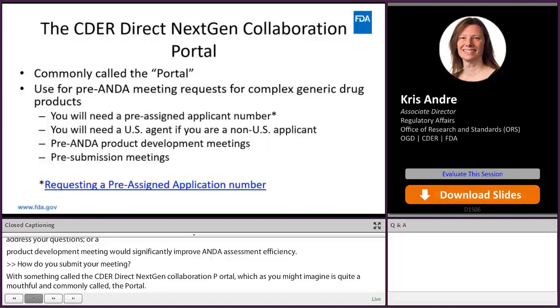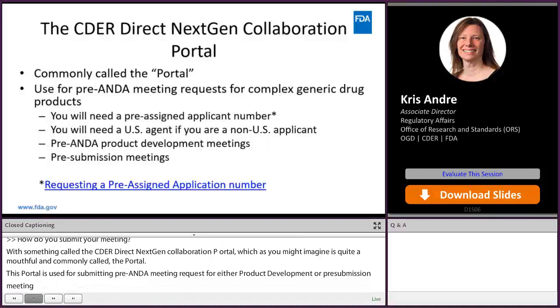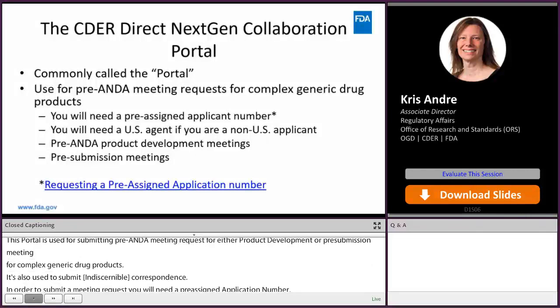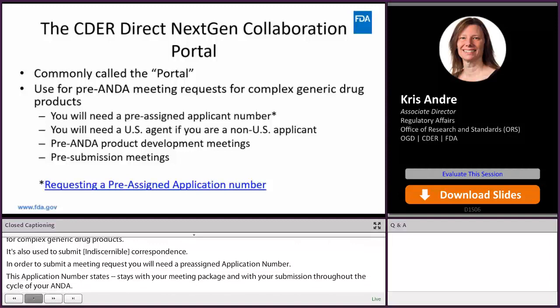In order to submit a meeting request, you will need a pre-assigned application number. This application number stays with your meeting package and with your submission throughout the cycle of your ANDA. You will need a U.S. agent if you are a non-U.S. applicant. Pre-ANDA product development meetings and pre-submission meetings are both submitted through the portal.